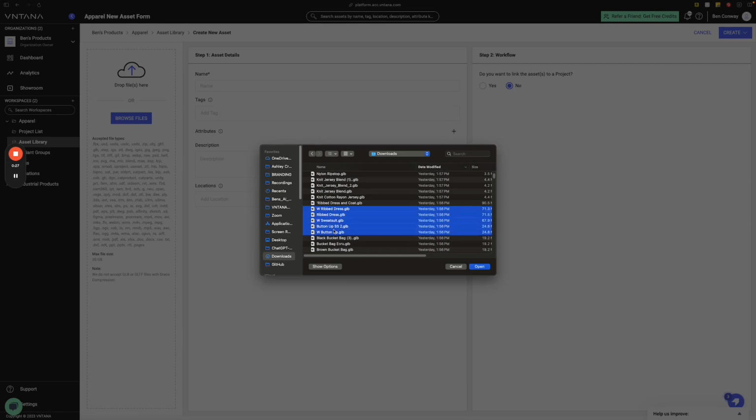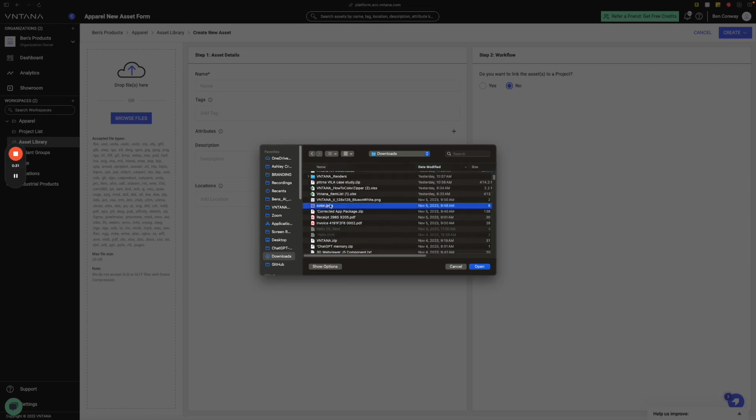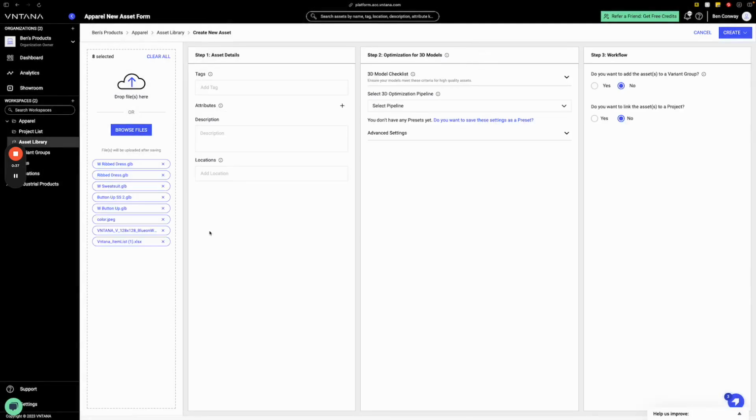So we're going to select a few 3D assets. Let's select a couple of images and an Excel file. Click Open, and I'll see those assets listed here. You can also drag and drop if that's easier for you. Next, I can choose to add tags if I want to make them more easily searchable later on, or attributes.